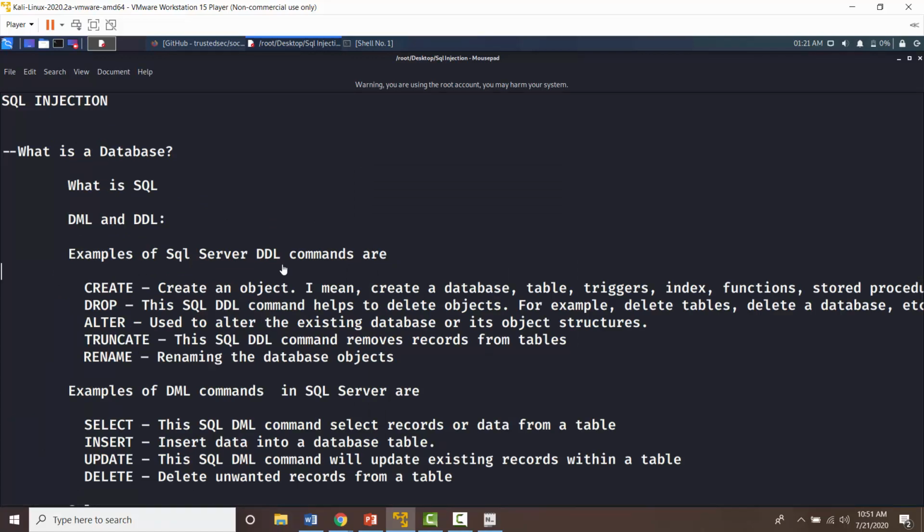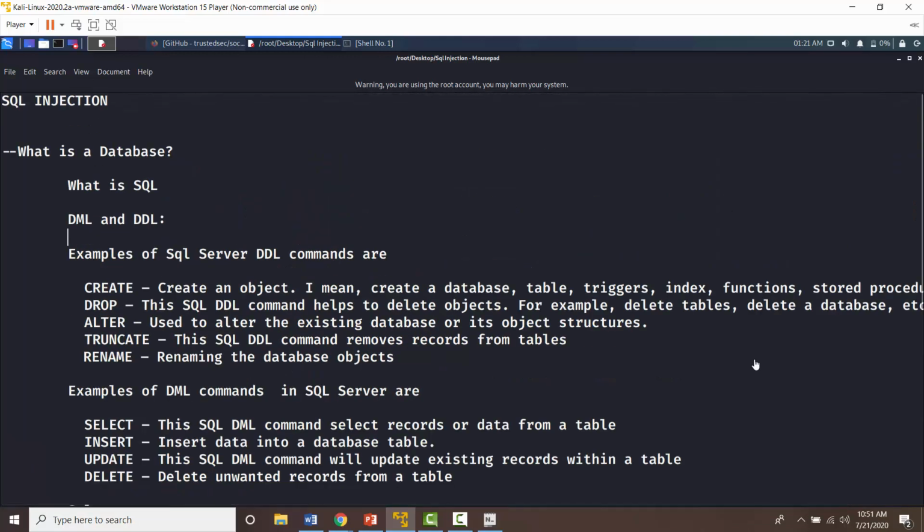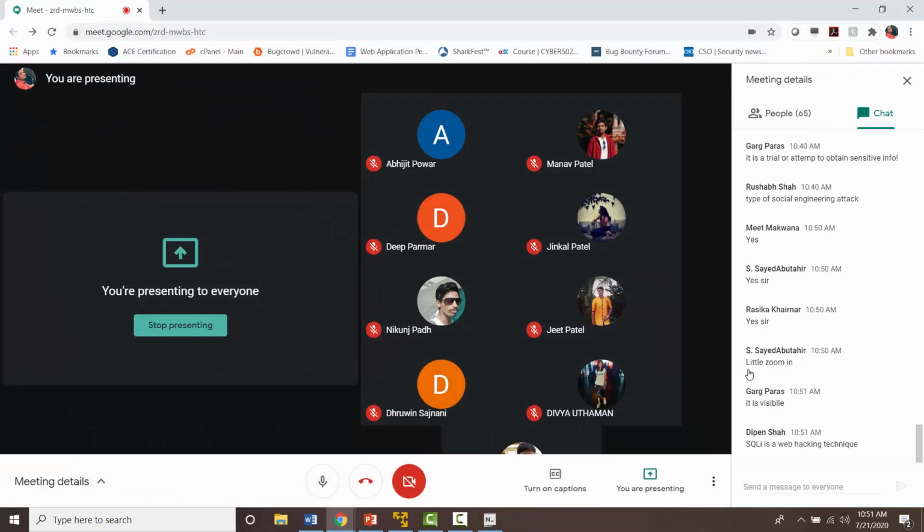Okay, now let's see what SQL injection basically means. I hope you have gone through the concept of a database, meaning what SQL actually means. That is needed to understand the SQL injection attack. Okay, so basically, what is a database? Can anyone tell me in the chat box what is a database?